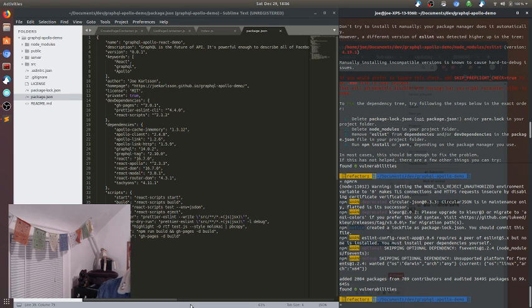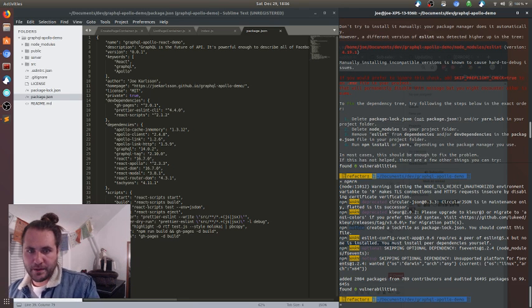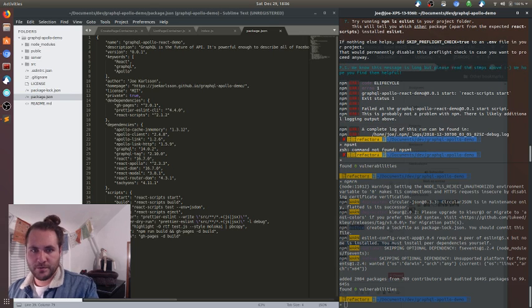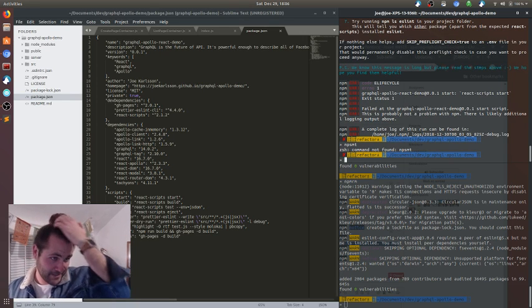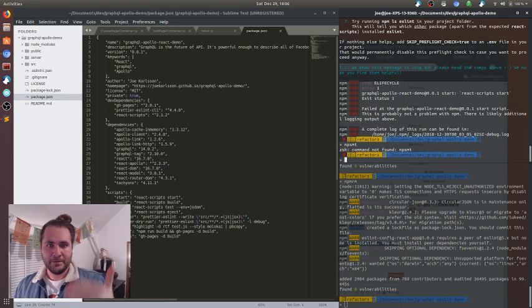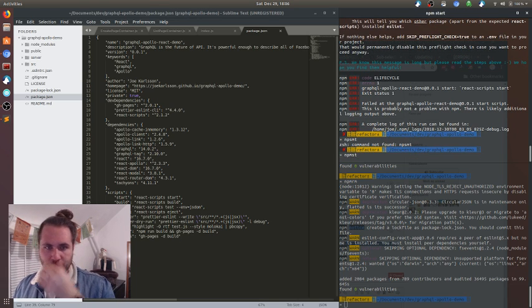There we go. Okay, hey, something's happening. Okay, that's done. Let's try this one more time. So I got rid of my package-lock.json file, and I was causing some npm issues.